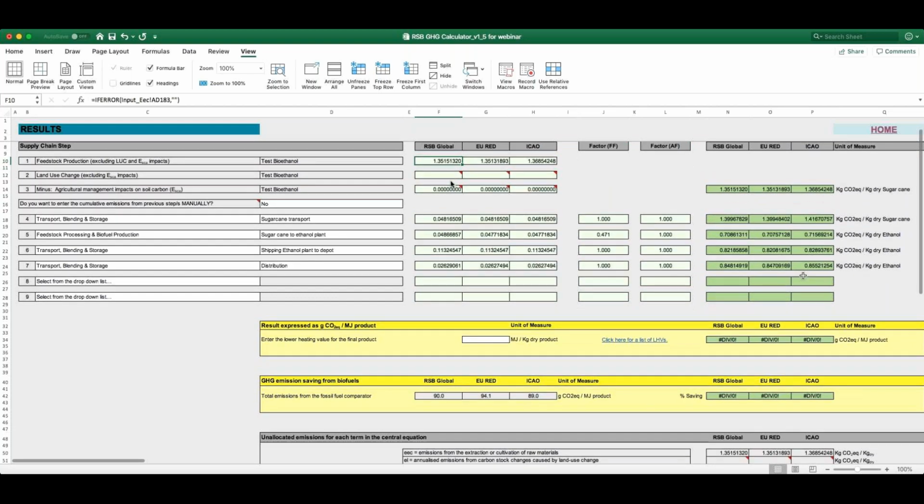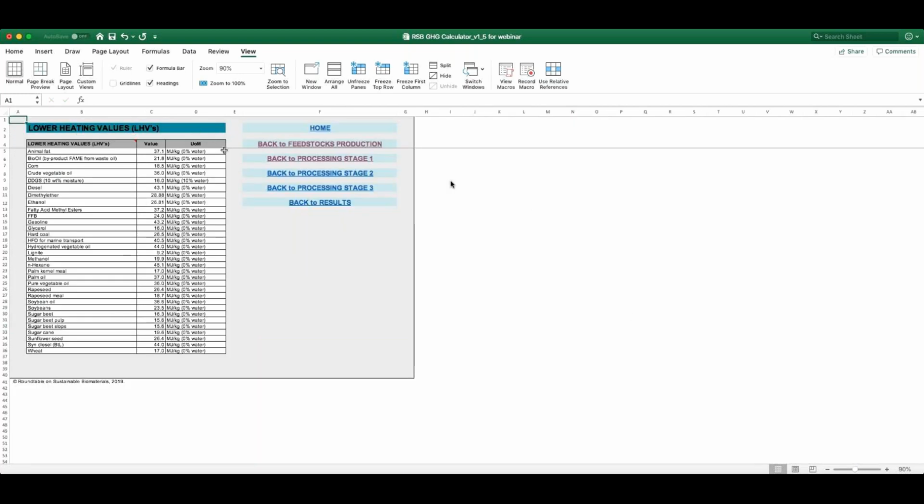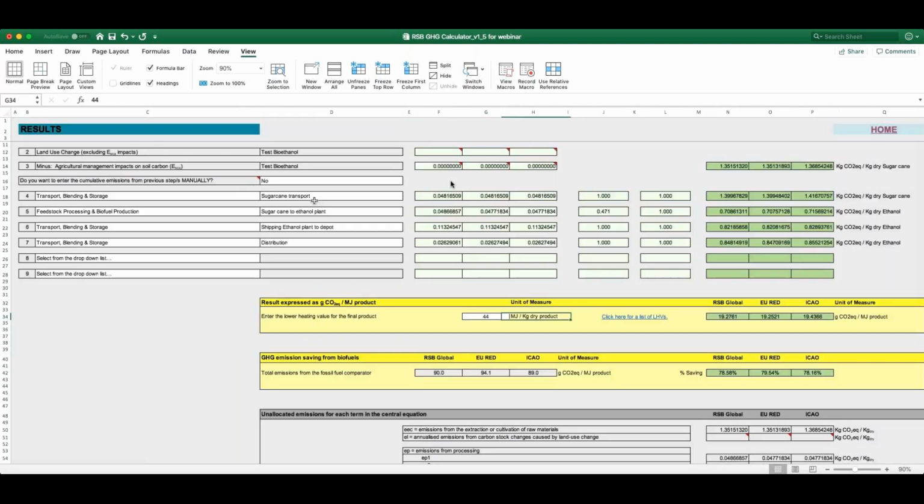We want to know what our final supply chain result is. So we also have to enter the lower heating value of our final product. So in this case, as I said, you've got your list of lower heating values here. If your product isn't there, of course, you would need to search out that value yourself in the literature. So if we put in a lower heating value of 44, then up pop our results.